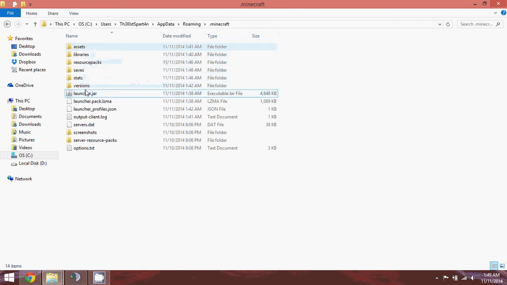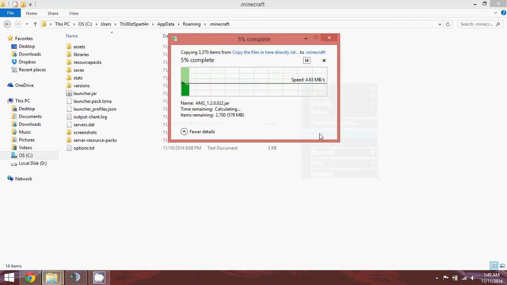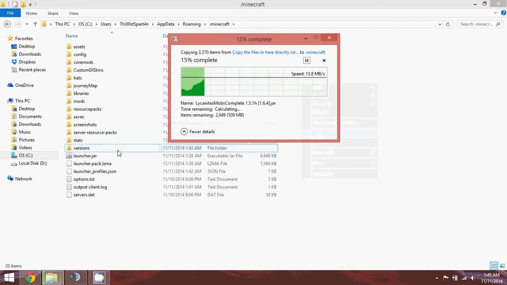So then, now you're inside your .minecraft folder. You're just going to do like I said in the folder name, and paste everything in. And it'll start pasting everything in.